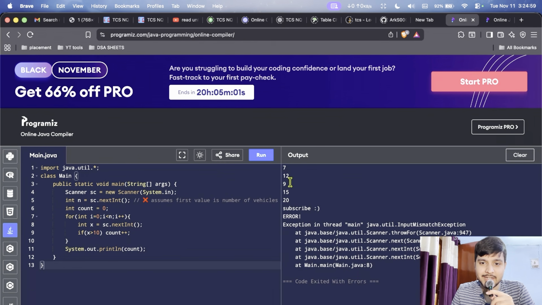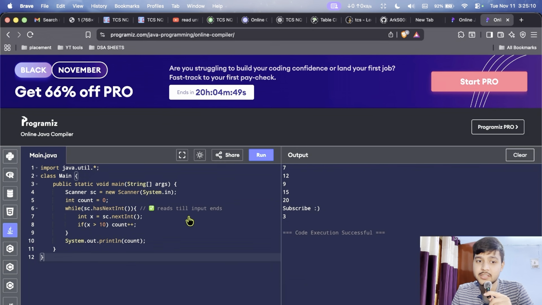When I'm writing all this input, everything works right, but when I write subscribe, the program gives an error, input mismatch exception. But in this case, if I write subscribe, the code runs successfully without an error. So this is an end of file error.